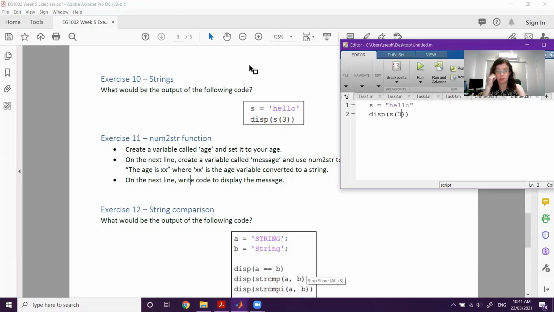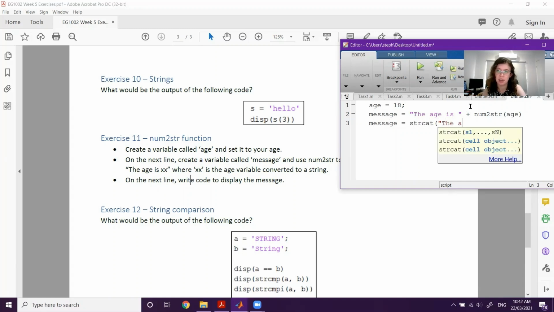So the first thing we need to do is create the variable age and set it to an age. So let's just set it arbitrarily to 18. On the next line, you want to create your message. And there's a few ways to build the message. So the first one is to just use plus. So you double quotation marks, the age is, plus num2string age. So that's one very neat and tidy way to build it. Another way would be to do strcat, which is string concatenate, and you can say the age is, num2string age. So either of those will work.